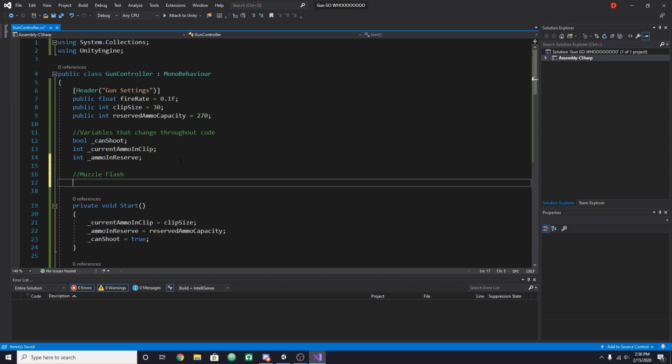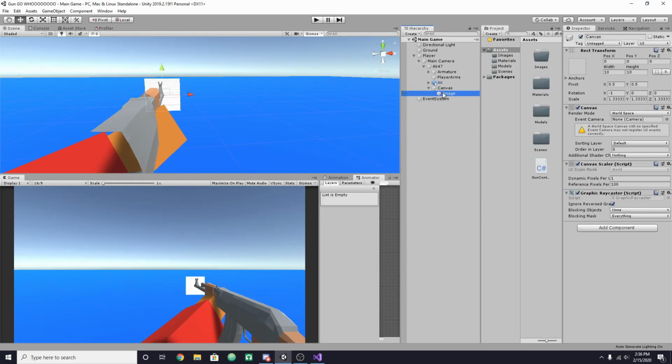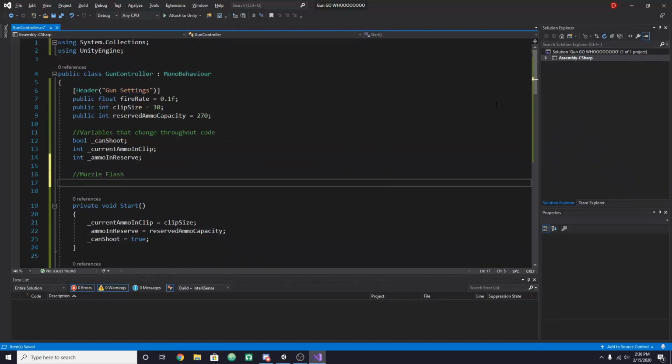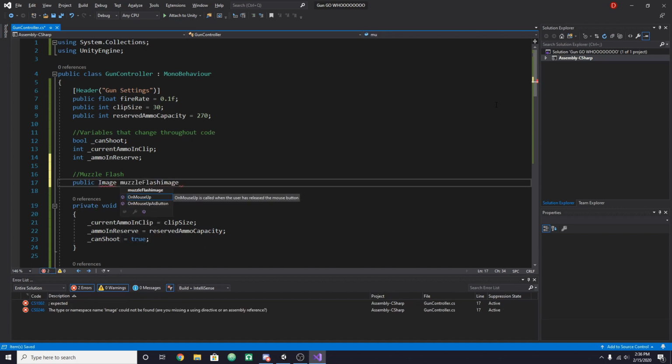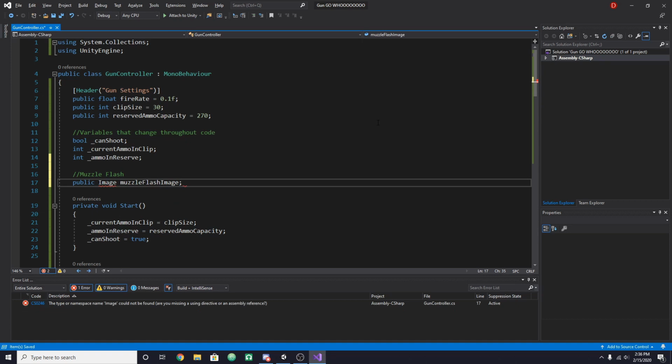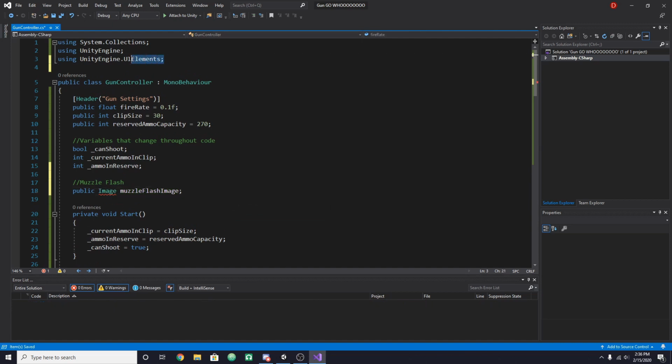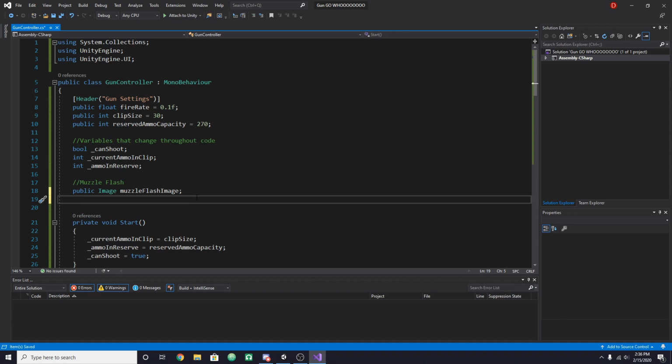And what we need is we need to go to this canvas and we need to pull out this image component. So we're going to go public Image and call it muzzleFlashImage. You can see that we don't have the namespace, so what you need to add is UnityEngine.UI at the top. Okay, so on top of that image, we actually need the sprites of all the muzzle flashes that we're going to be using.